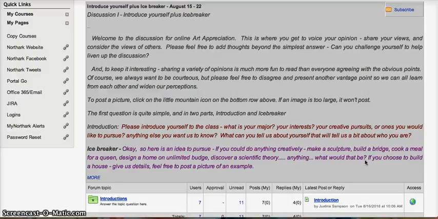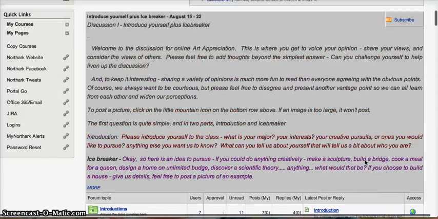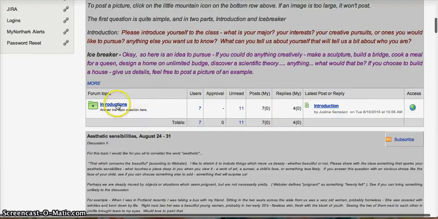So when the new discussion comes up on Monday, I'd like for you to respond to me and the initial question by Thursday. Then I would like for you to respond to at least 2 of your classmates by the following Monday. Now, when you do that, it's a little different in your view, but I'm just going to click here.